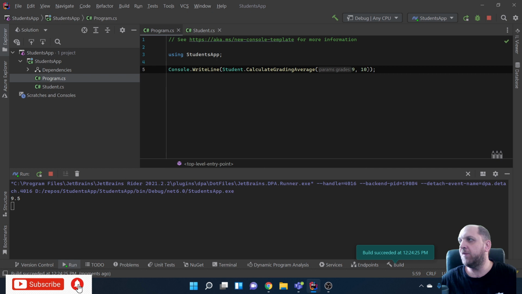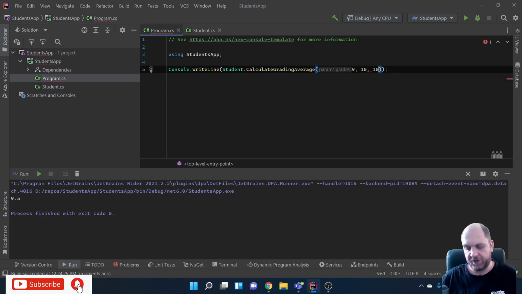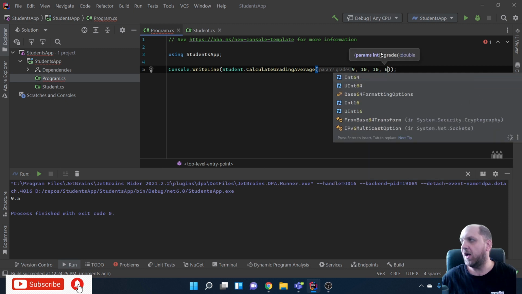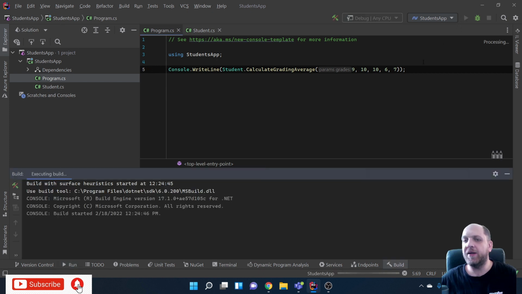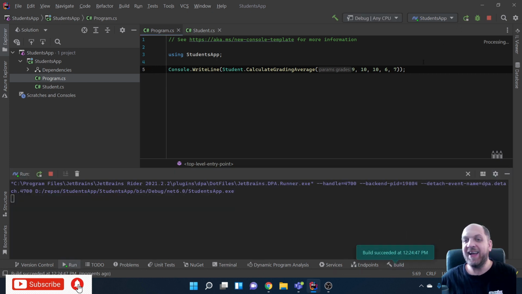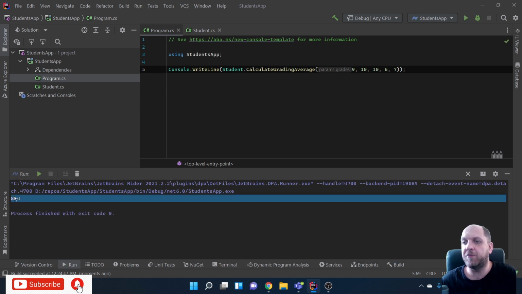Now, let's say maybe for this other student, we have 5, and maybe he has another 10, and then maybe he has a 6, and then maybe he has a 7, okay? And now we have 1, 2, 3, 4, 5 different values that we actually pass into this method. And you see that if we run that, it still works. And you might find this a little bit strange, but that's actually how params work in C#. And here the average is 8.4.